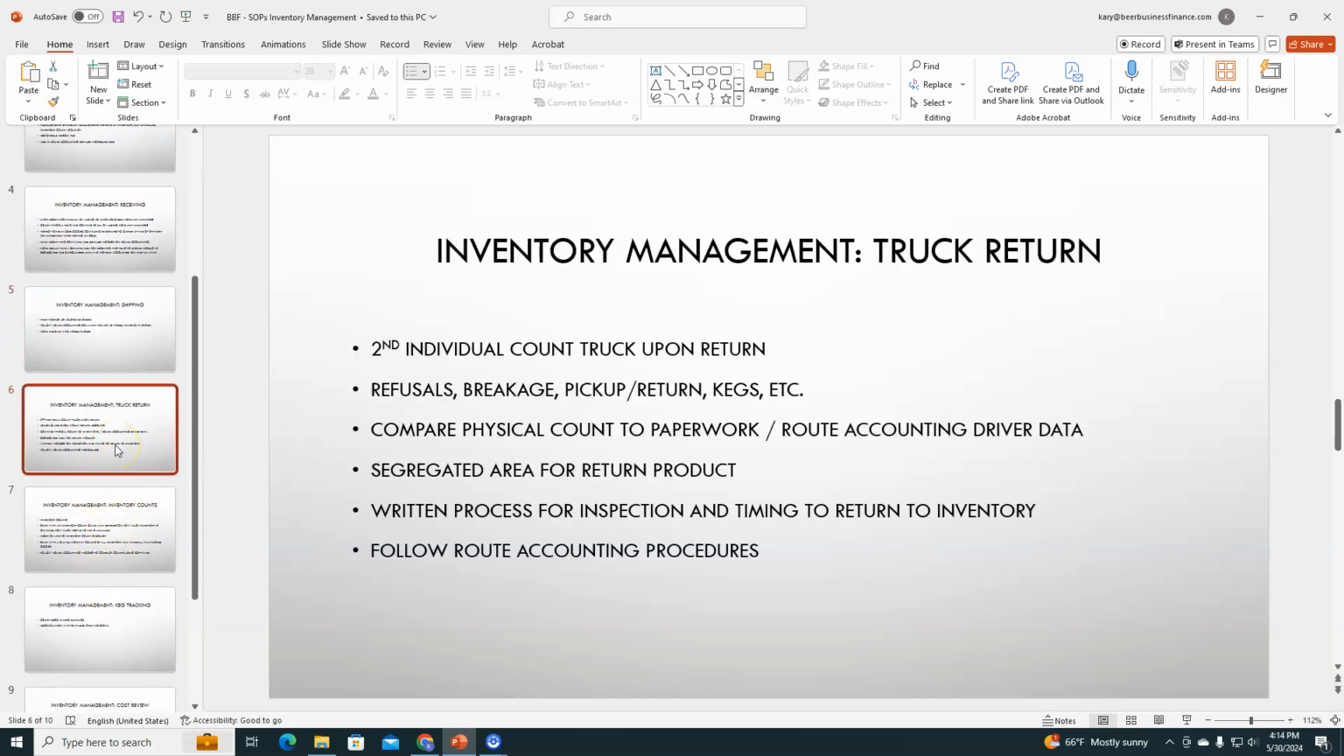Truck return, we've got trucks going out every day and coming back, and they'll have refusals and breakage and pickup and returns and kegs coming back. So important to think about having a second individual count the truck upon return. Open up the back, check out the paperwork, or obviously everything's now on an iPad or iPhone. What are you supposed to have on the truck as far as refusals, breakage, and so forth? Does that agree to the physical count? So we're doing a mini inventory, comparing the physical count to the driver data.